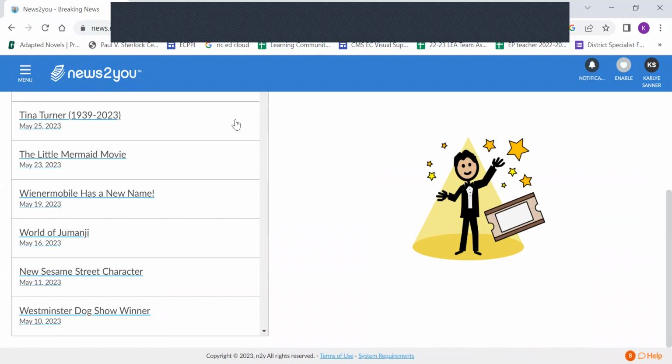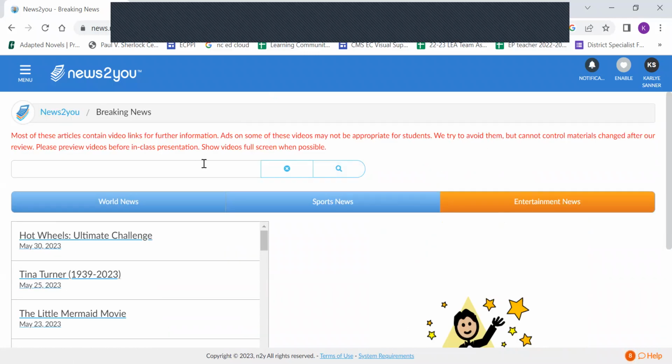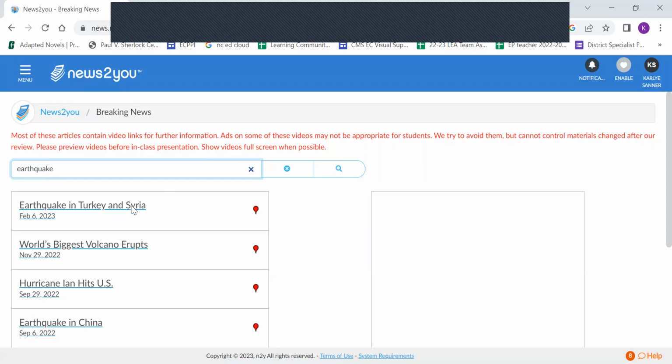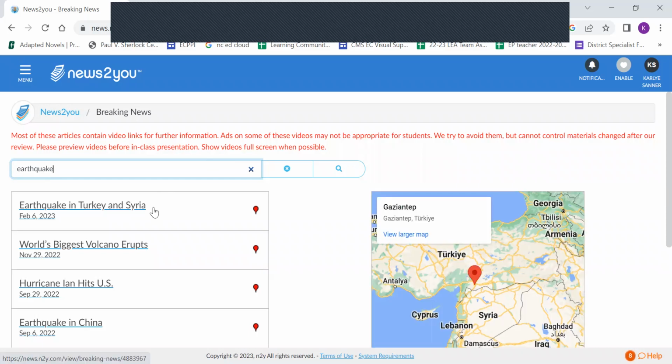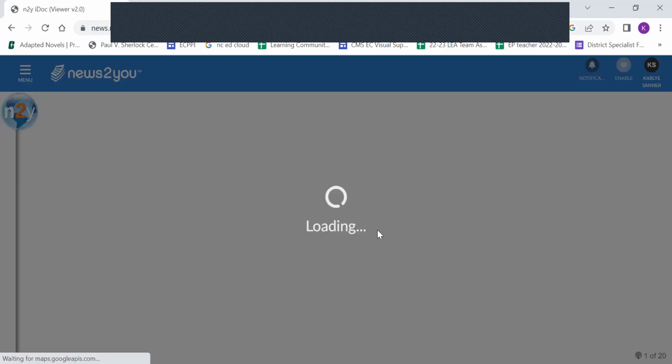So many different activities. If there's something particular that you want to look for, like if there was an earthquake recently, see if that'll pop up. Okay, so the last earthquake we had was in February. We had a story about it. And usually what it'll do is it takes you to where it happened on the map. Let me go back.